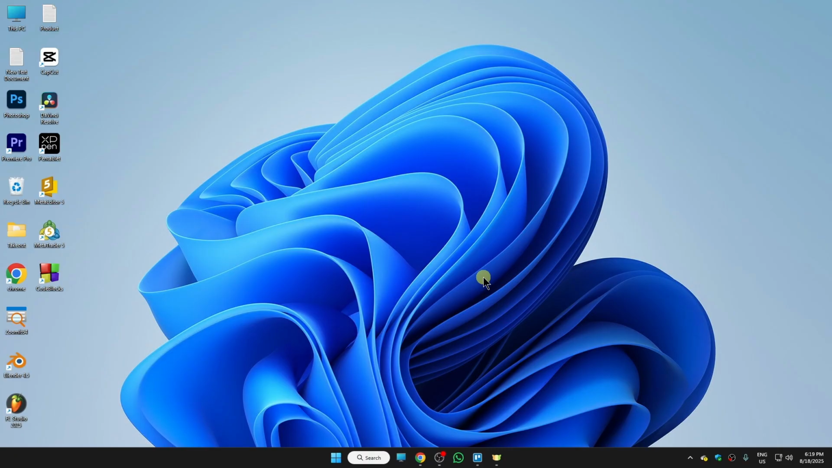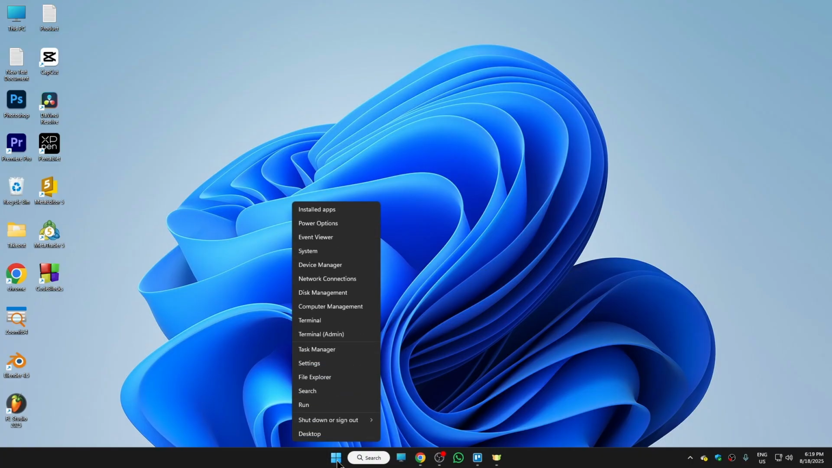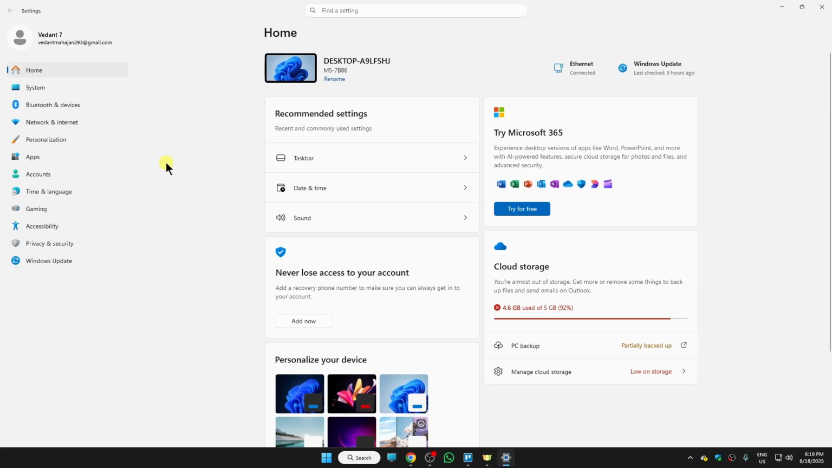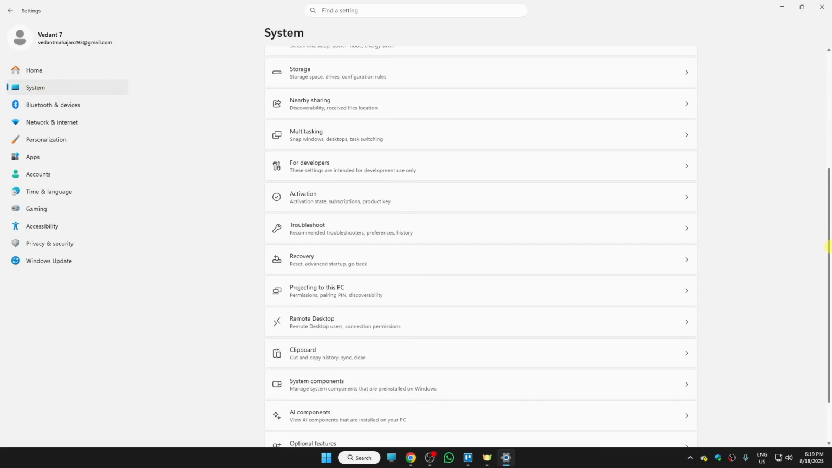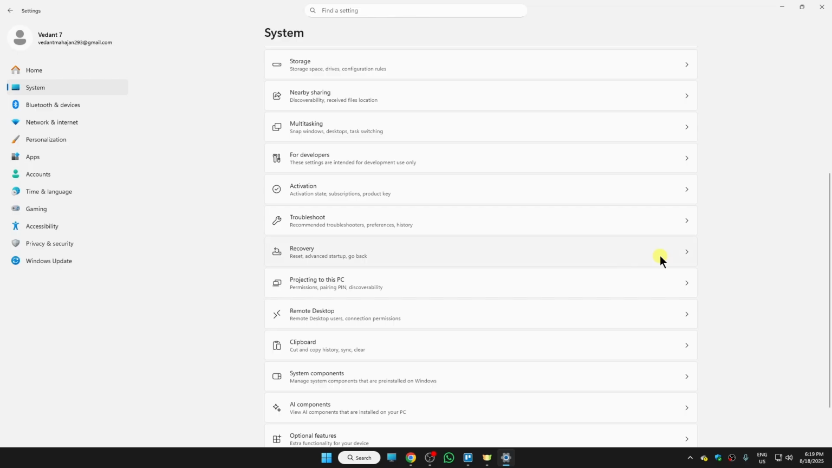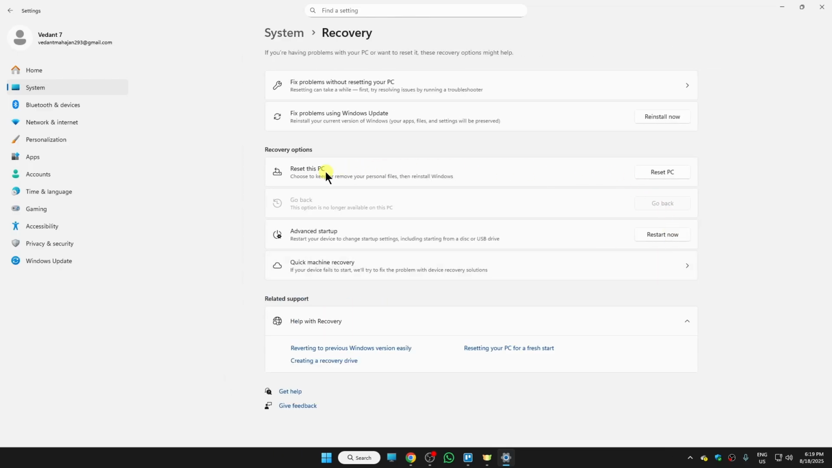The very first thing you need to do is right click on the start button. You're gonna see the option for settings, so just open that up, then head over to system, and just right here we need to scroll a bit to see the option recovery. So open recovery, and right here this is the option we have, reset this PC, and we're gonna use this option in order to clean the laptop and start over.